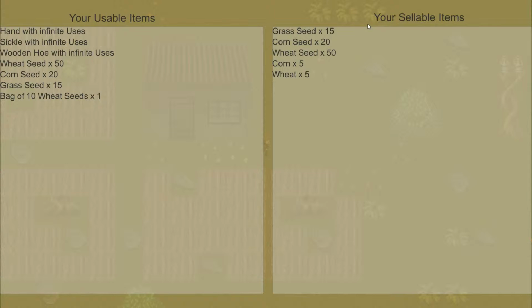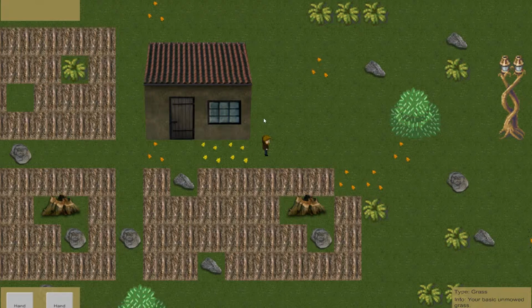That's how I ordered them to make it a little easier to see what you have. Well, it might not have been the greatest idea. Maybe I change it later because you see, like grass seed, I have this on both sides because obviously you can use grass seeds, but I later found out that it might be a clever idea to also be able to sell grass seeds because you find quite a lot of them.